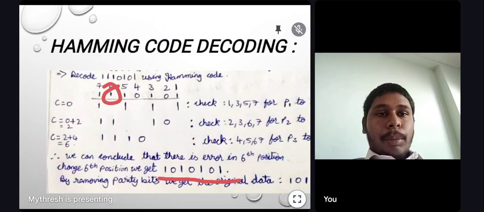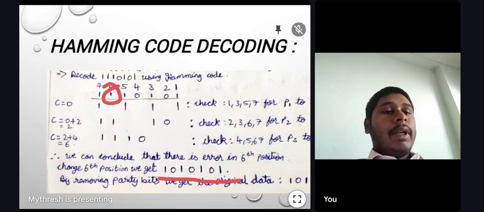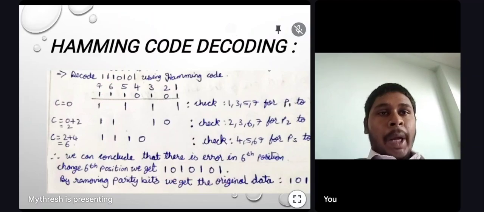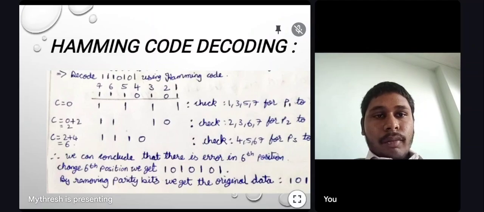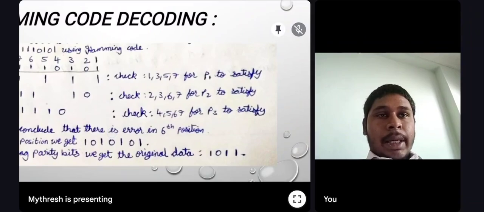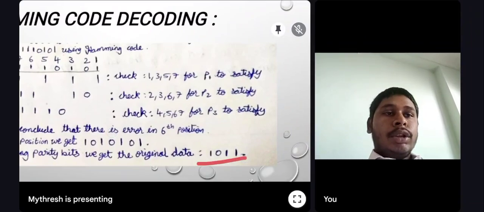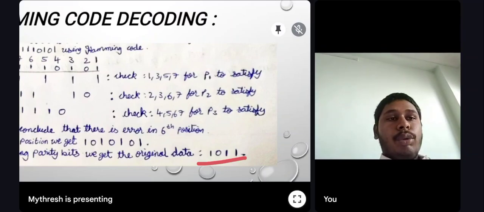10100101. If we remove the parity bits, we will get our original code. The parity bits here are in positions P1, P2, and P4. These are the parity bits we have to remove. After removing the parity bits, we get 0, 1, 0, 1, 1. So the original data we sent is 0, 1, 0, 1, 1. This is how we do encoding and decoding with parity bits.